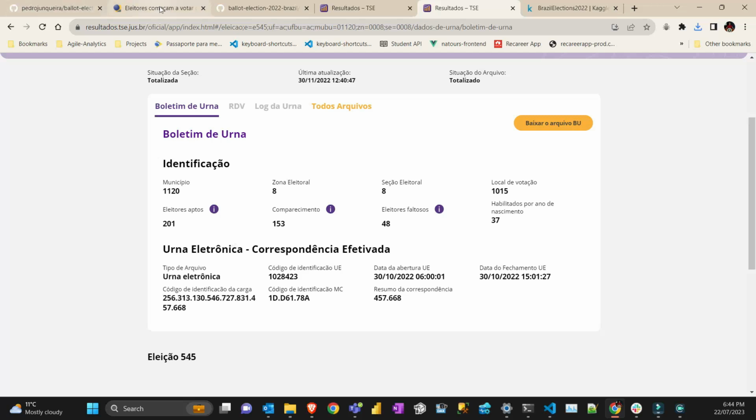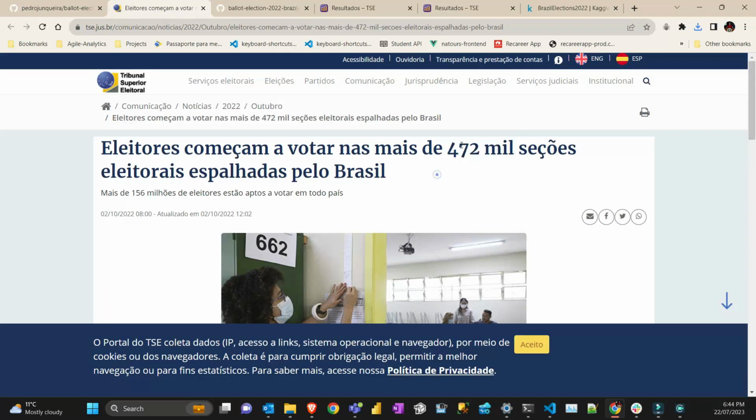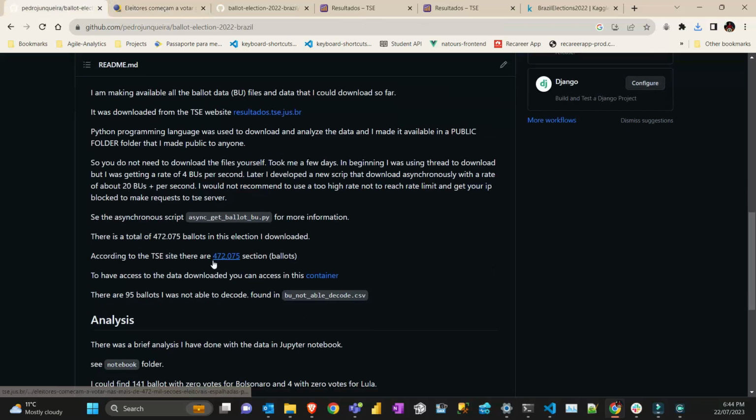I'll show the maths later. And as you can see here, there is 471,000. That's in Portuguese, but I translated it here. The exact number is 470,075 ballot boxes, across lots of councils.